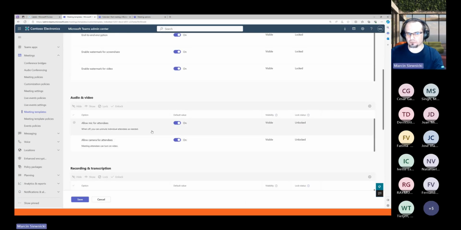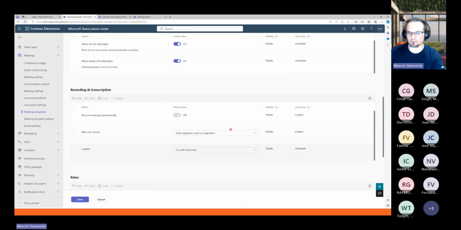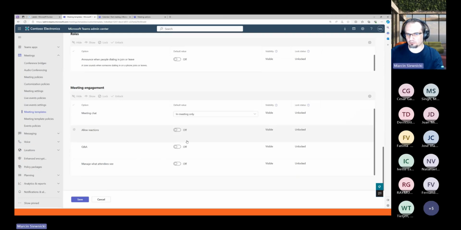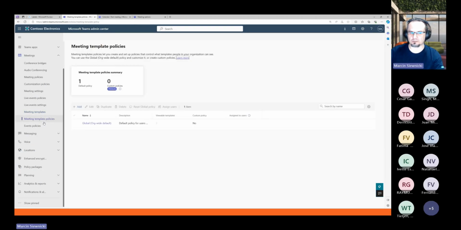Then there's an audio video section, recording and transcription, so I can select who can record or who can't record. As you can see, I can't change it because I enabled watermarks, and recordings are not available with watermarks, so this section is not available this time. I can specify meeting engagement, for example enable or disable the Q&A panel. And when I save it, I need to assign it via a template policy.